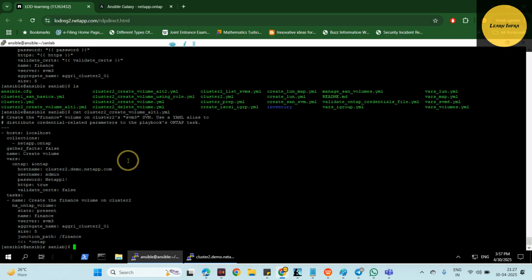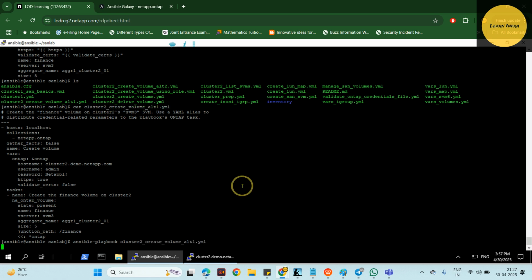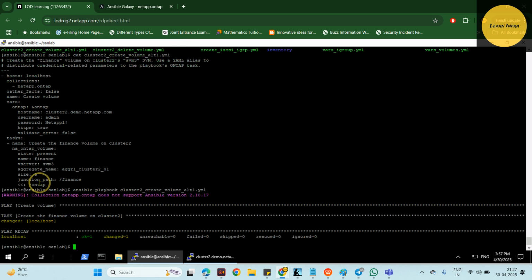And if I want to do the same thing here, like the Ansible playbook, this should not work, okay, because you already have that finance volume, right. So you can see I see change to 0. I still see change equal to 1.